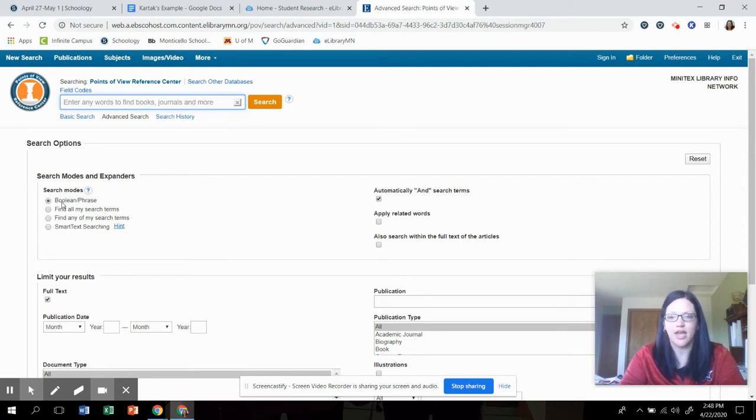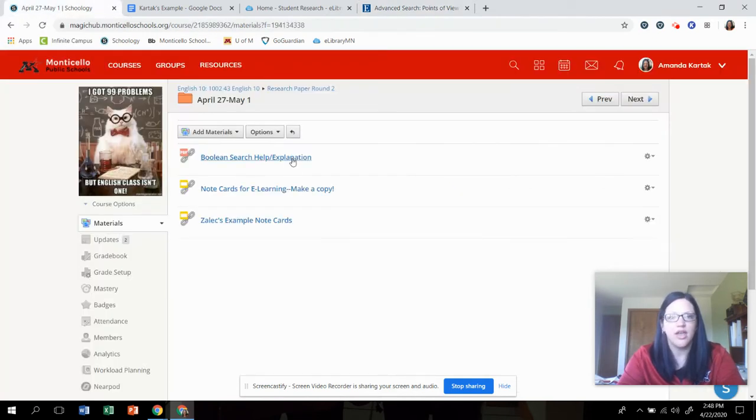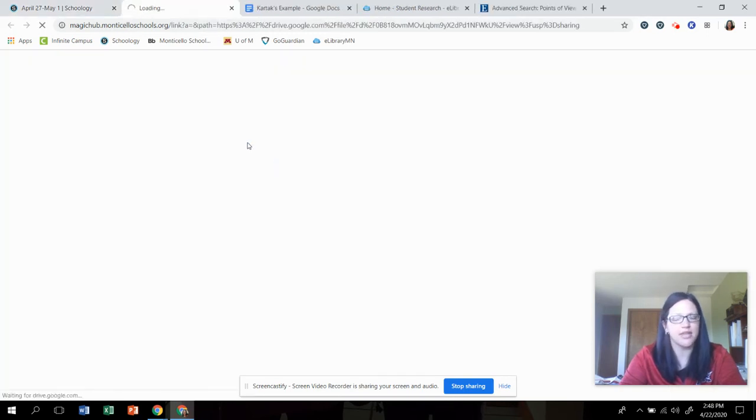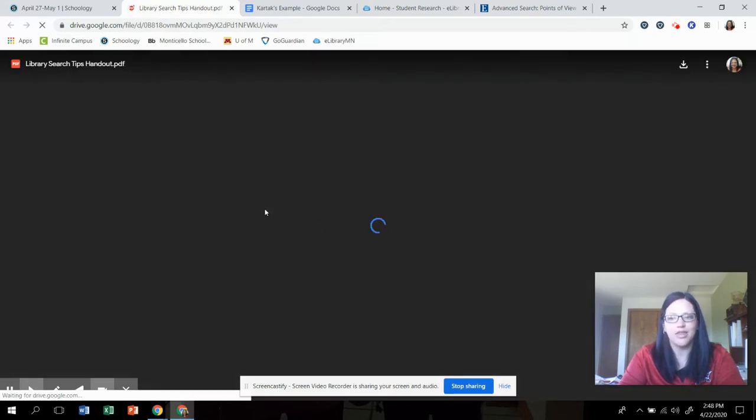Now, if you need recaps, all you have to do is go back onto Schoology. In our April 27th to May 1st folder, you will find a Boolean search help explanation. This is exactly what was on the Nearpod, which talked about breaking it down. It's just a PDF that can help you with how to go about using these particular words and phrases. And so these tips are very helpful.